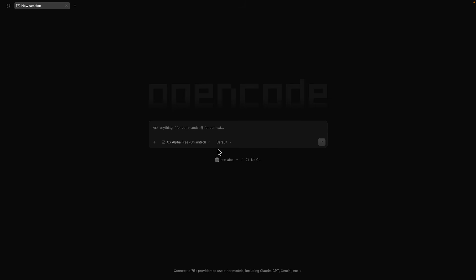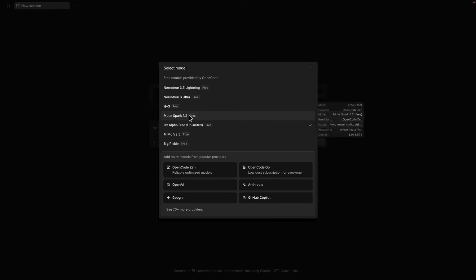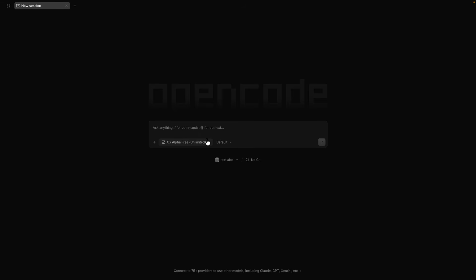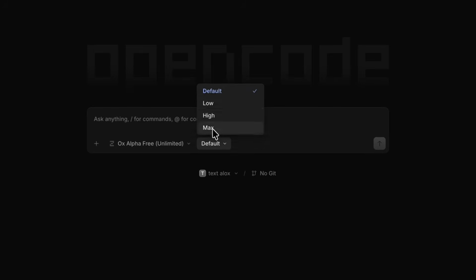So to actually use this model inside of OpenCode, you just need to go to the model selector and choose the OX Alpha free unlimited model, and that's it. Now you will be able to use the model. You can also change the reasoning or the effort level of the model from low to high to max, or you can just keep it at default if you like.